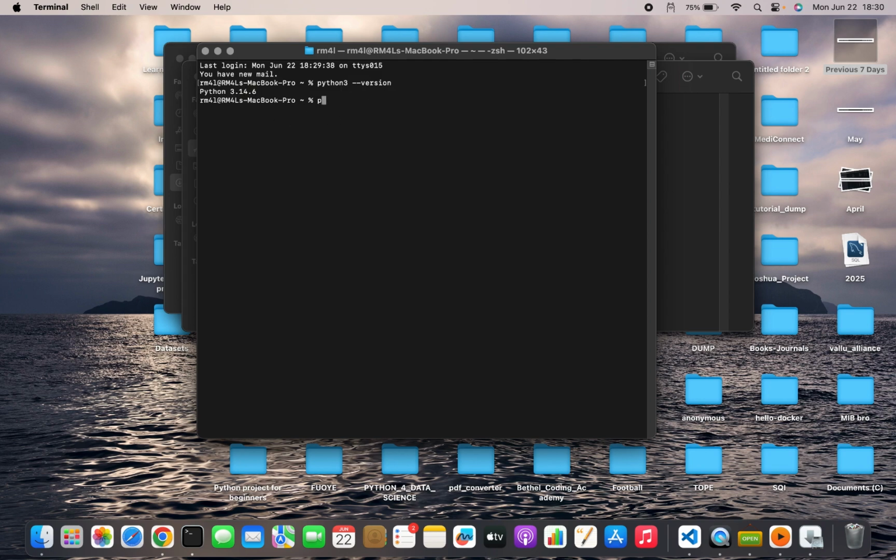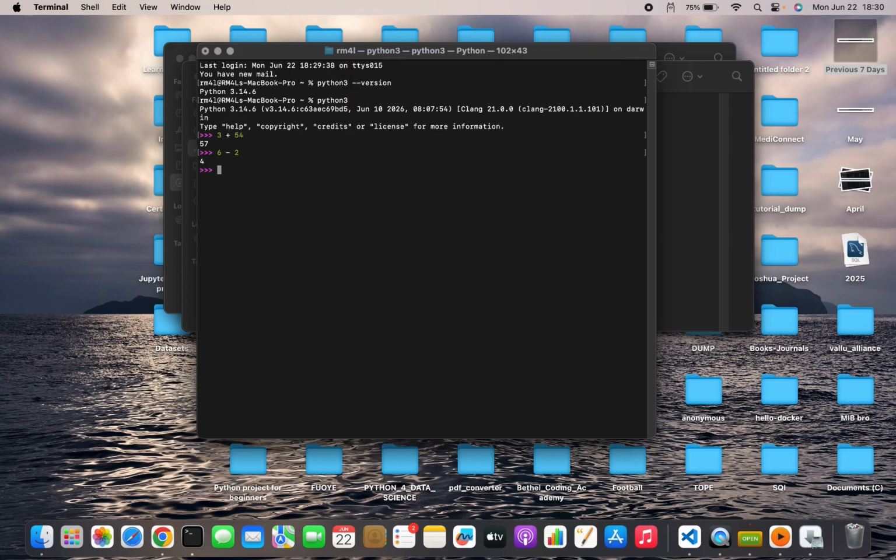You can also try this out with the Python interactive shell. On Windows, you type python and enter, but on Mac, python3 and then enter. You can try out some expressions like 3 plus 4, or 5 plus 4, whatever. So this is 57. Then 6 minus 2. We get a result. You can try out a lot of things. We can also multiply.